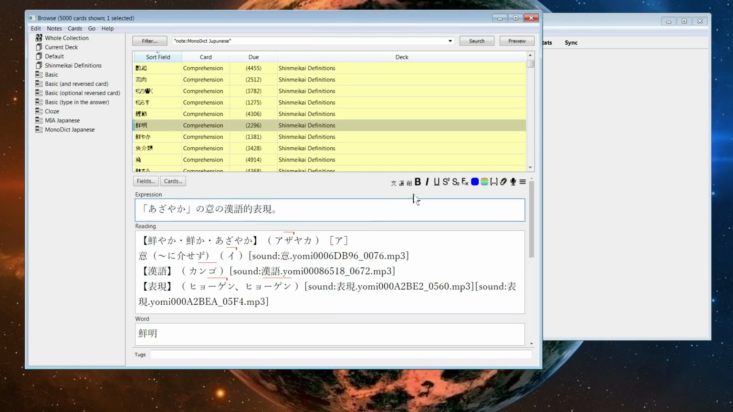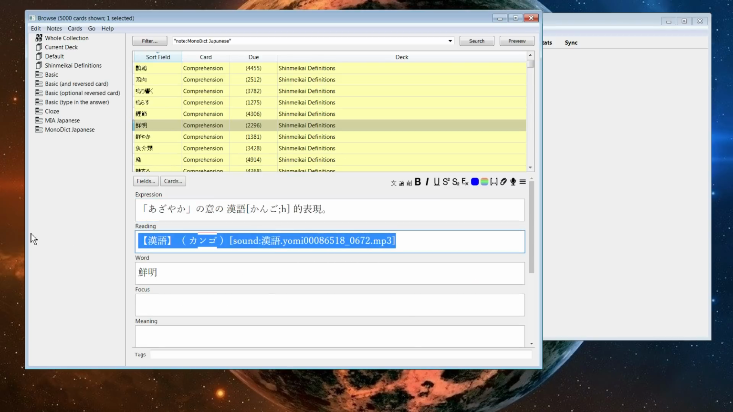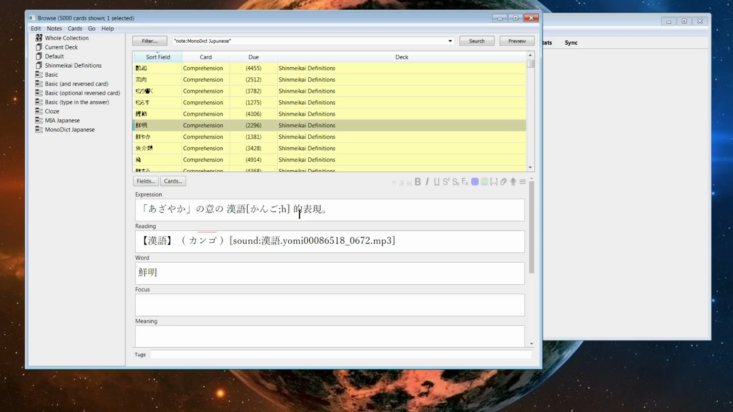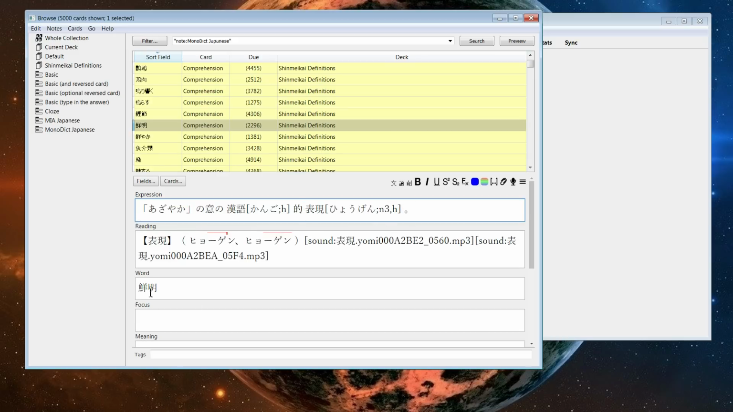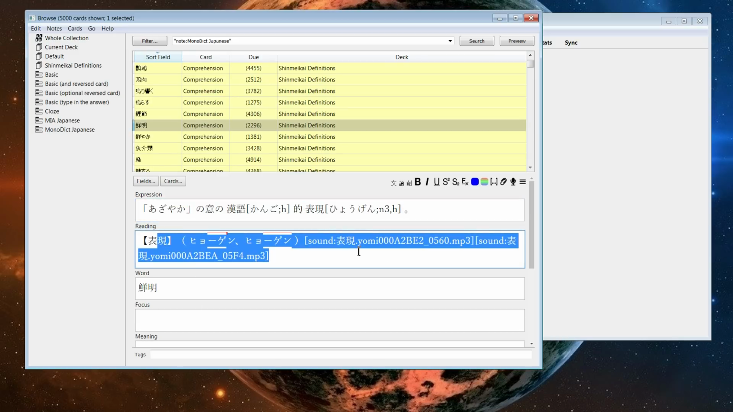Okay, Kango Teki, let's see what happens. We're gonna press go, and it's on overwrite, so it's going to overwrite it with the first word only, guys. It doesn't put all the words. It only puts the first word. Okay, now hyogen. It's there.